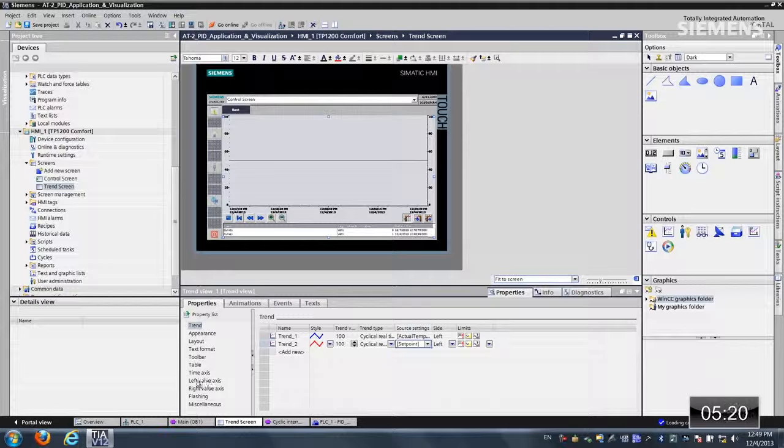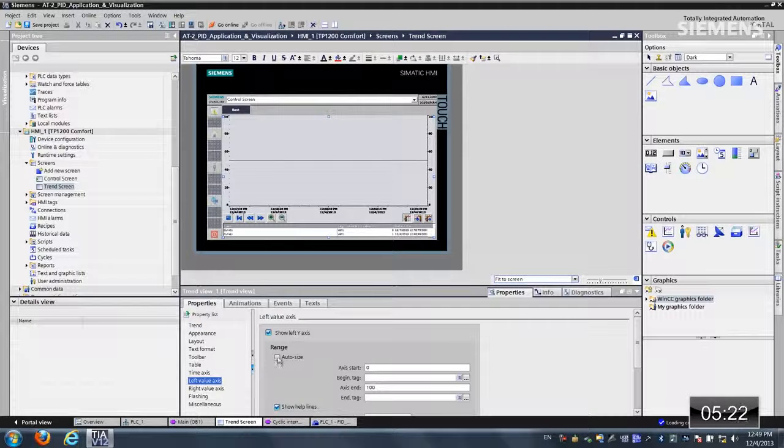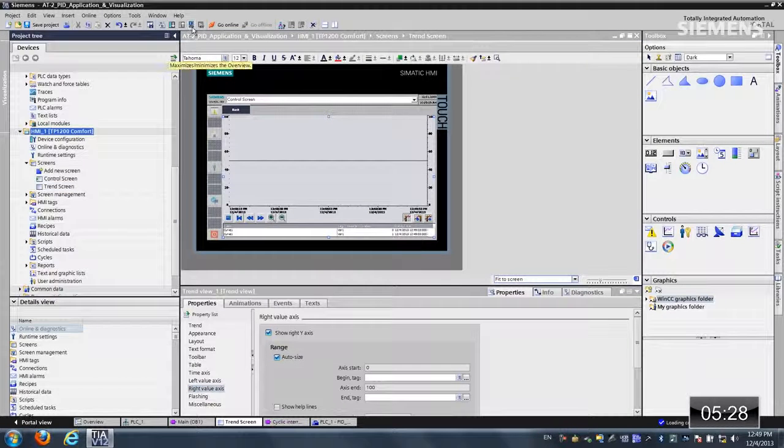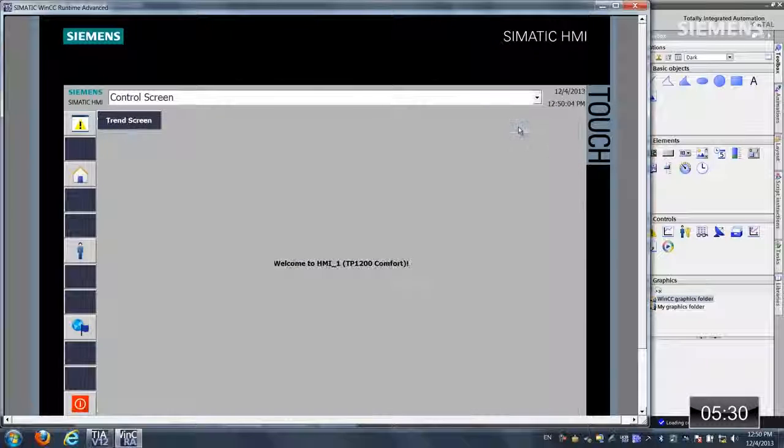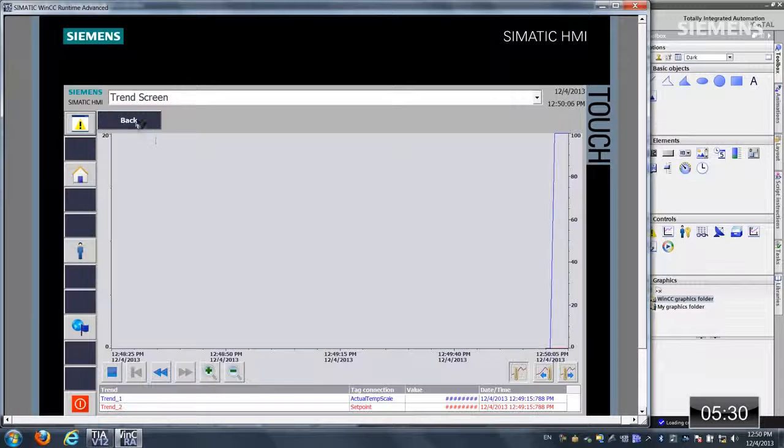Now we'll come to the left value axis, and let's do auto size. Same thing for the right value axis. Let's give focus to the comfort panel, and let's click on this start simulation. Now it's going to create a photorealistic view of it, and we'll actually get a connection to the actual controller over here. Connection has been established. Let's click on the trend screen. So now you can see some values being populated into the ActiveX control at this point.